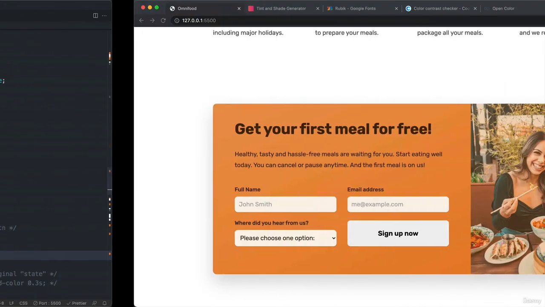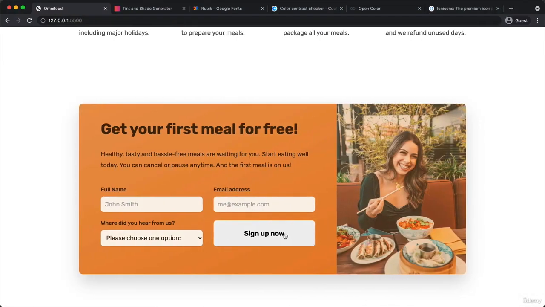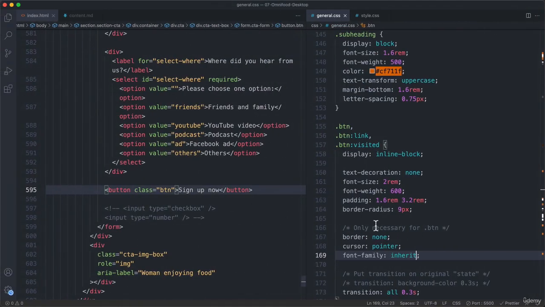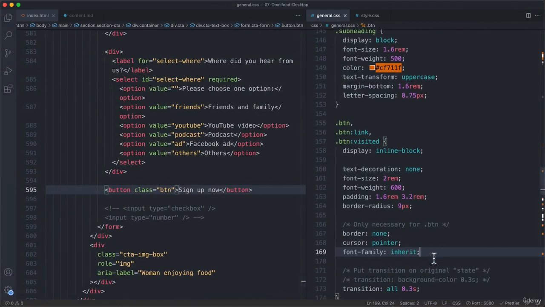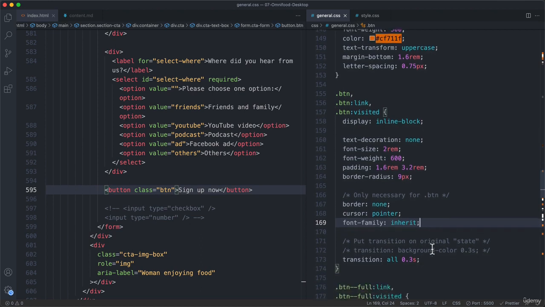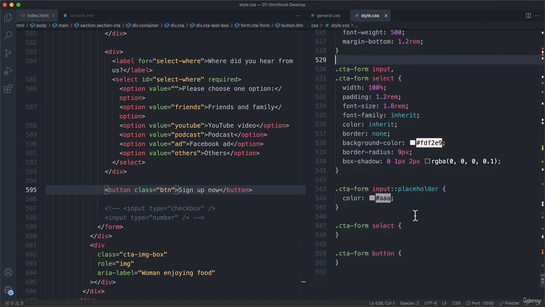We can just try it here. Font family inherit. But yeah, that does look the same, I think. But anyway, let's actually leave it there. All right. So that's it for the button.